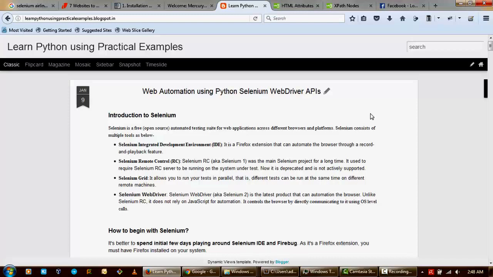So let's start with the introduction to Selenium. Selenium is a free automated testing suite for web applications across different browsers and platforms. Selenium consists of multiple tools. So the first tool is Selenium IDE, integrated development environment, and it is a Firefox extension that can be used to automate the browser.